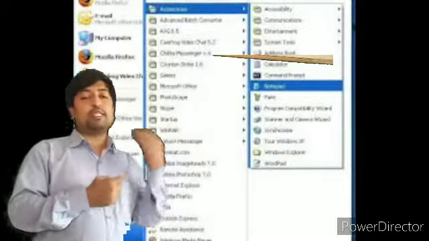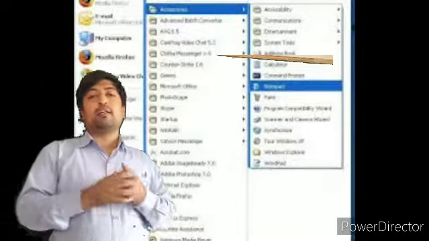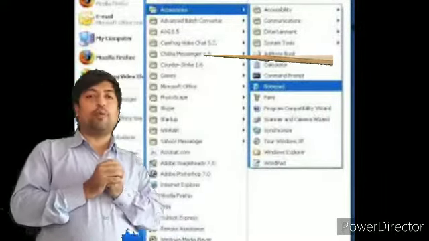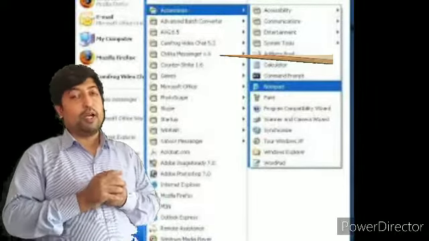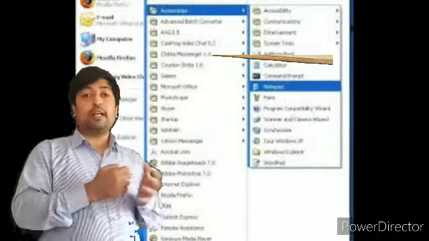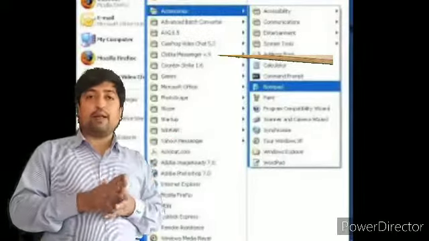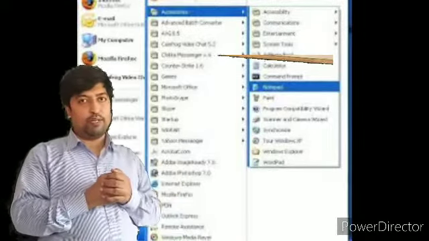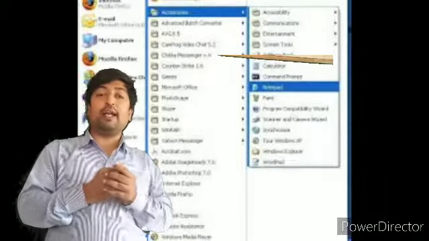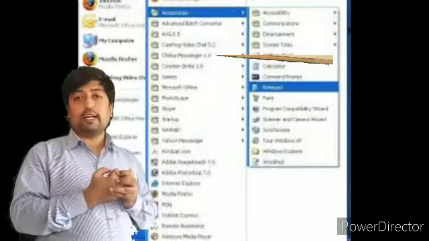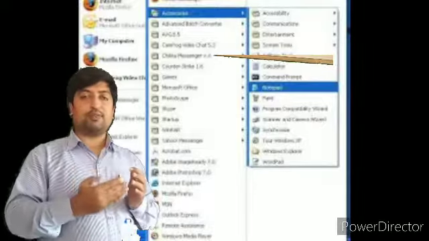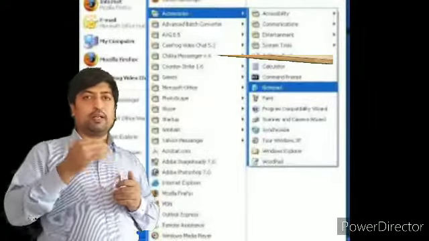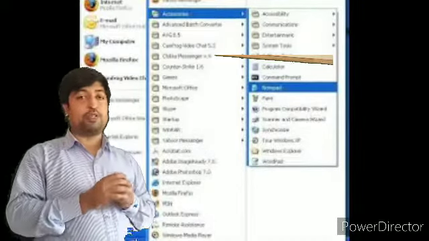After opening, you will see in the address bar the D drive path will open in front of you. In the D drive, in the blank area, place your mouse pointer over there and right click your mouse, then select the option New, and after that click on the Folder option.